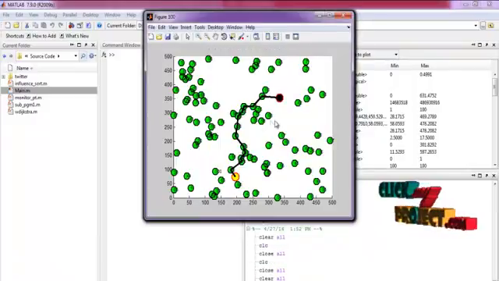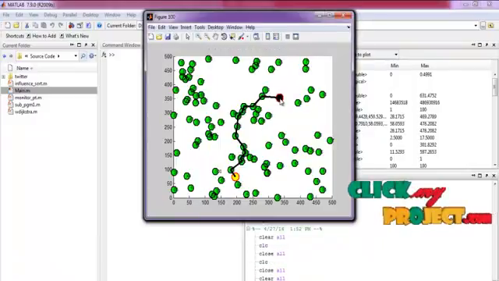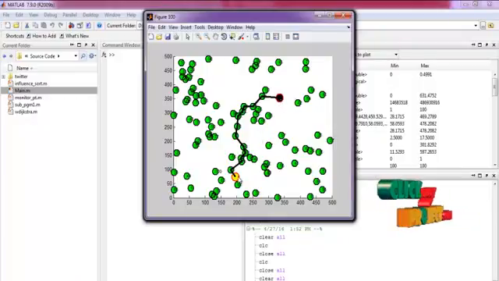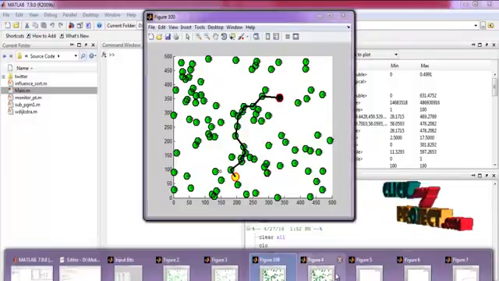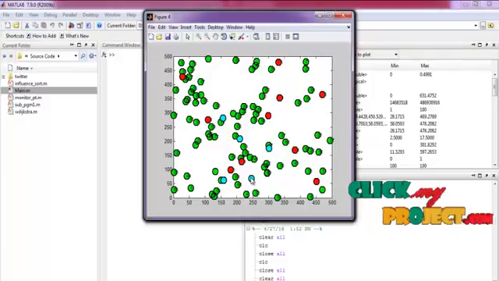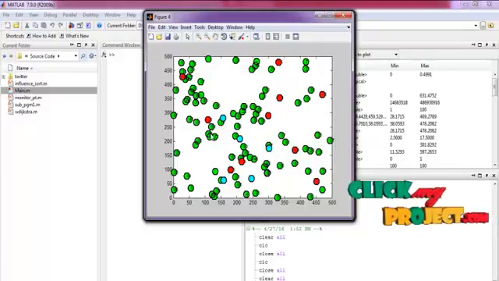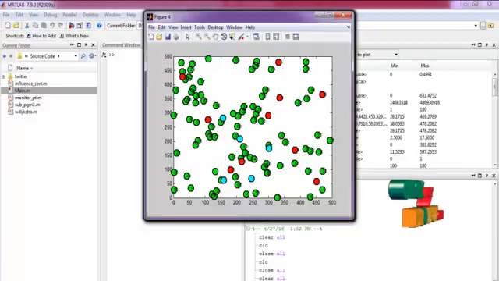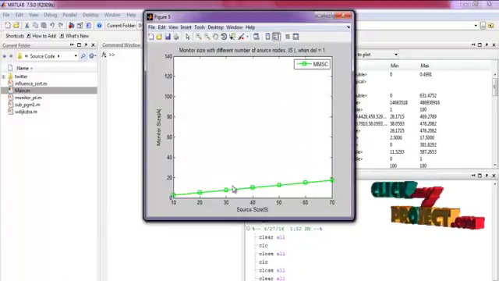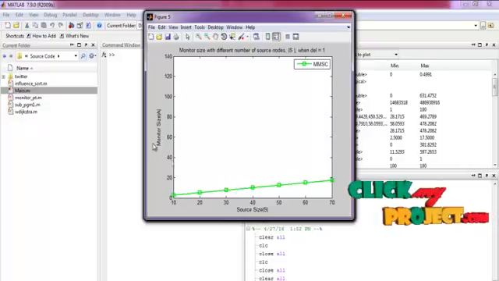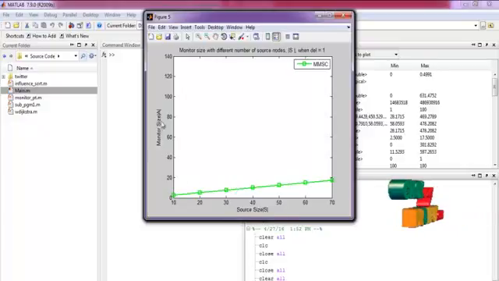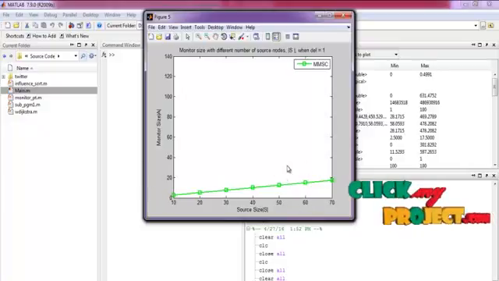This is the path between the misinformation propagate node and the misinformation receive node. The blue color nodes represent the monitor node placement. Red color nodes represent the misinformation propagation nodes. Green color nodes represent the normal user nodes. And this is the performance graph for our source size and monitor size. By varying the source size, we vary the monitor size.